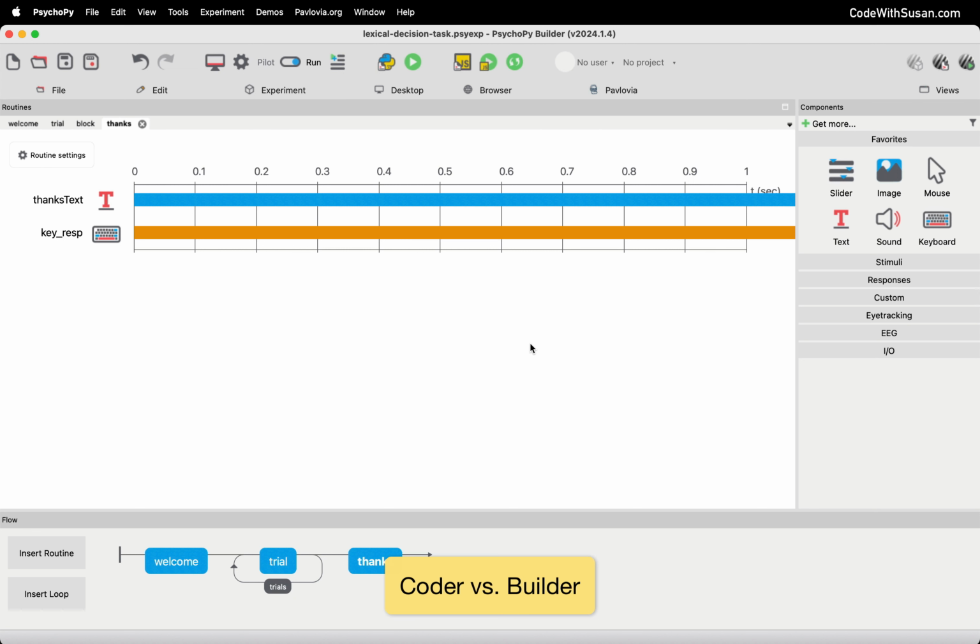That being said, there are plenty of advanced programmers that use the visual interface just because it can make some of the process of building experiments a little bit more intuitive. You get this nice visual flow of what's going on. It's much more point and click. So it depends on how you like to work. It also depends on what you're trying to do. You might find that some more advanced things are actually easier to do in the code view.